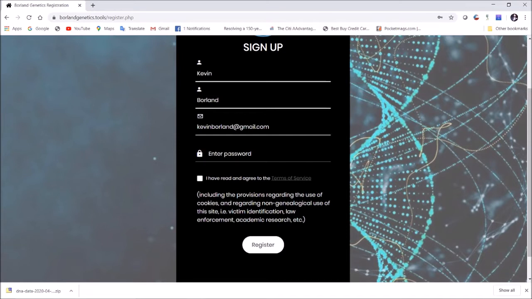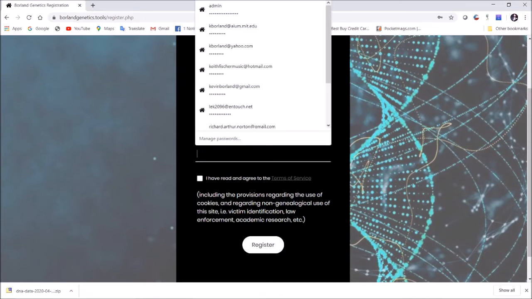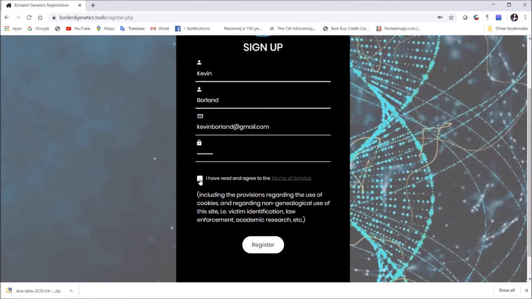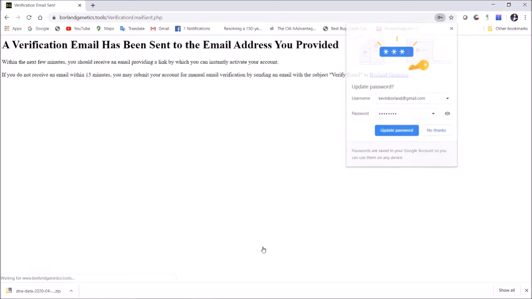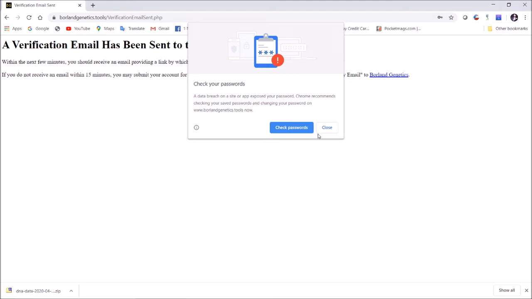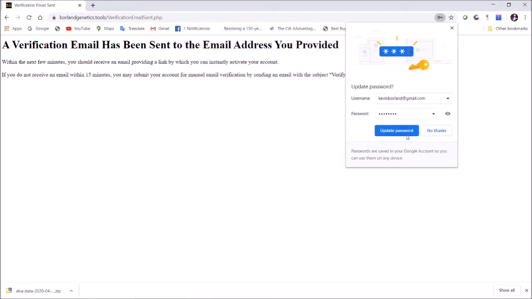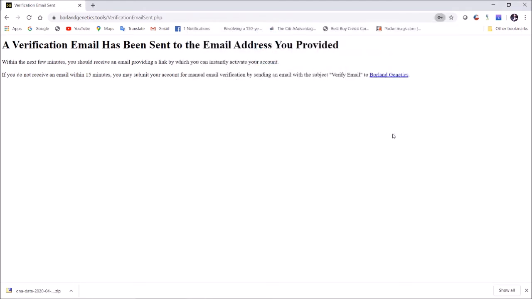Here I'm going to enter a password. It's basically creating a new password. And I have read the terms of service, and I'm going to register. So, a verification email has been sent to the email address you provided.